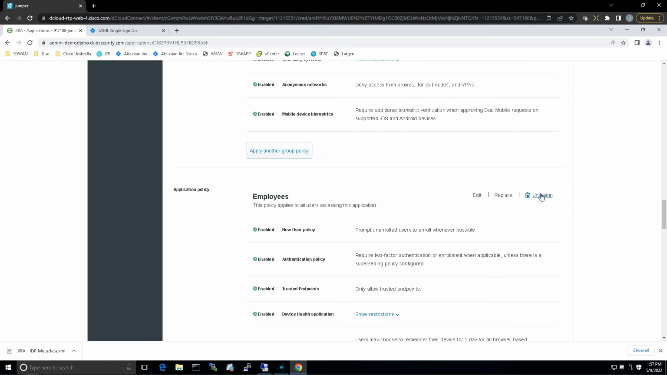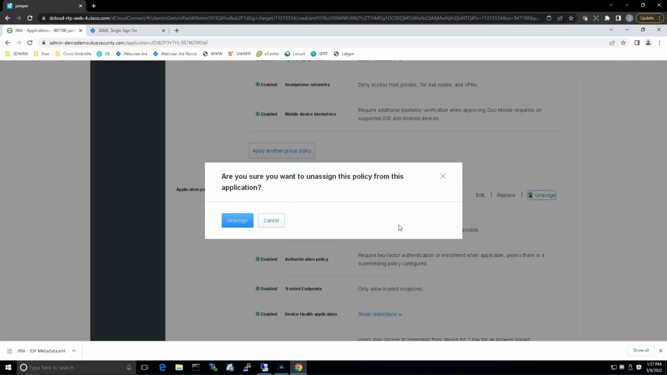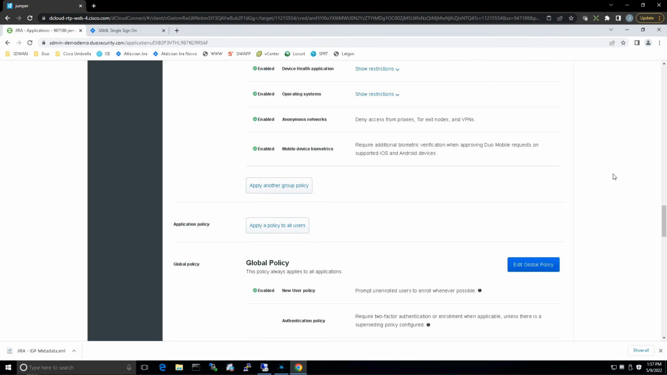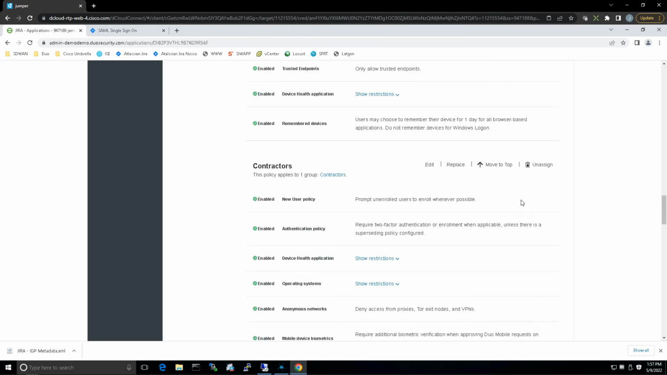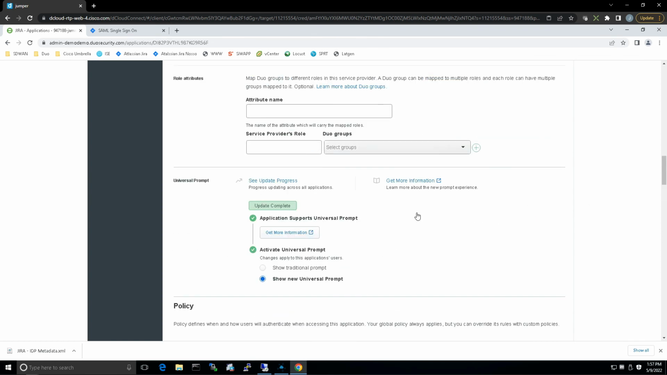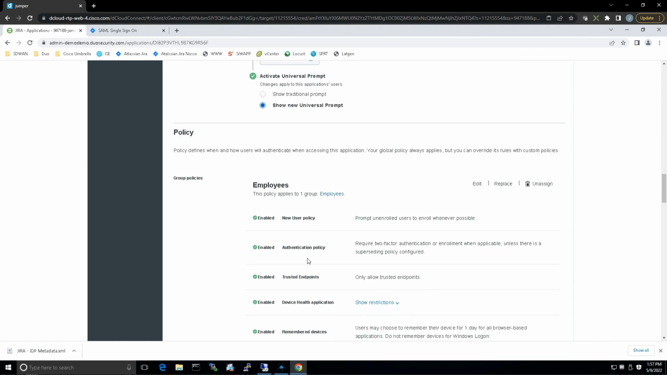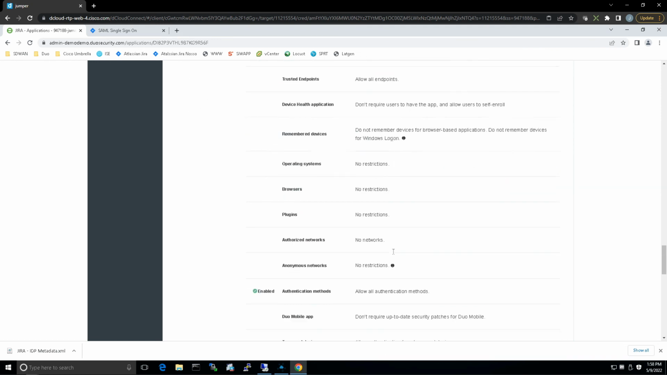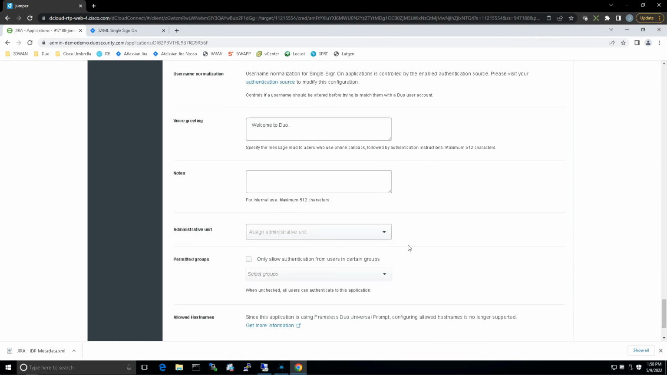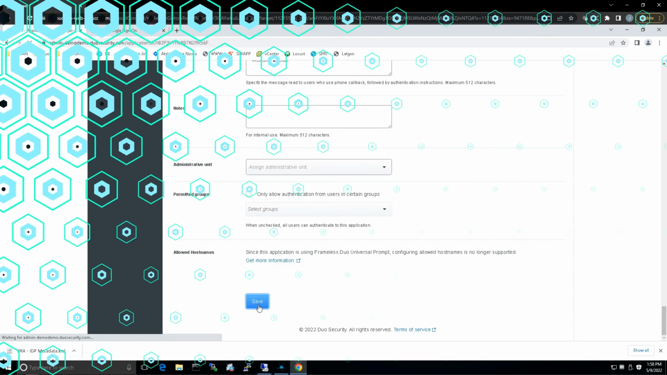Let's go ahead and apply another group policy. And this time we'll grab the employees. Employee policy assigned to the employees group. We'll go ahead and hit apply. And now we have both of them ready to go. And that's it. We're ready for contractors to log in and give this a try. But pretty simple. You can see how quick the onboarding is and the configuration itself. We've got an application, we've got employees, we've got contractors. We're ready to roll.